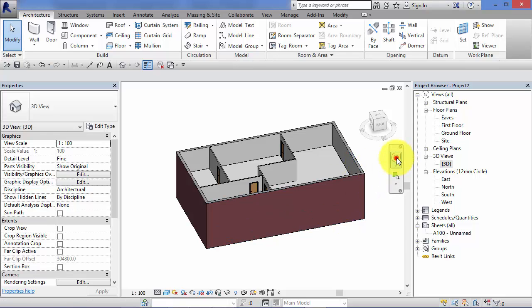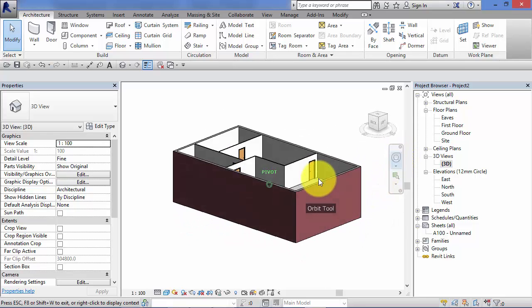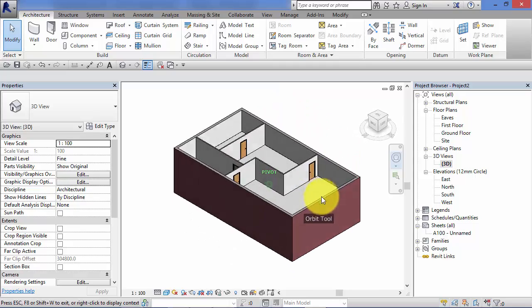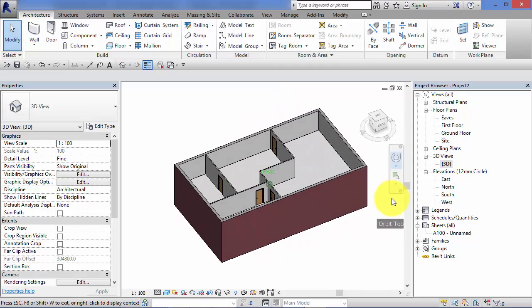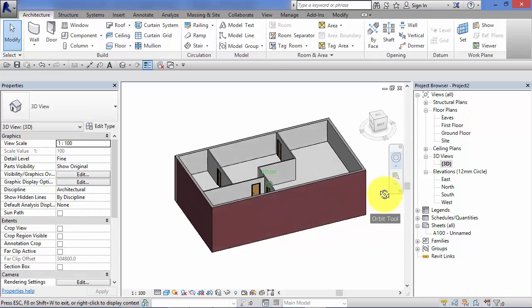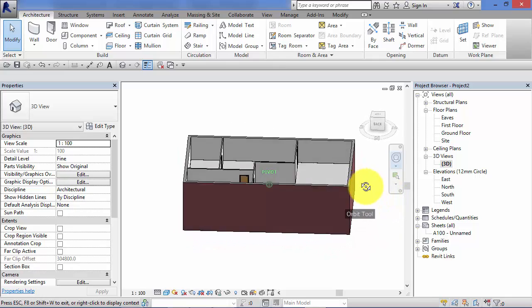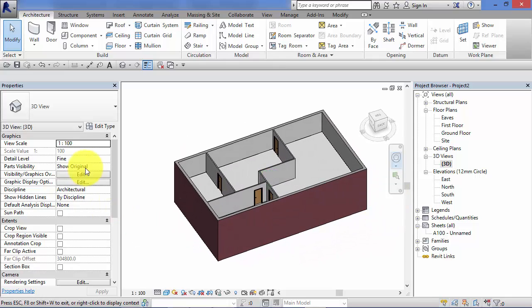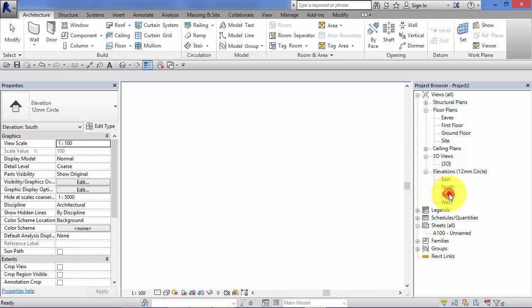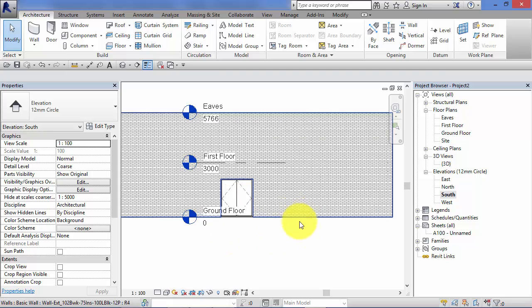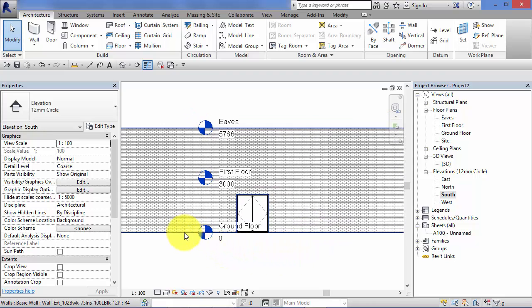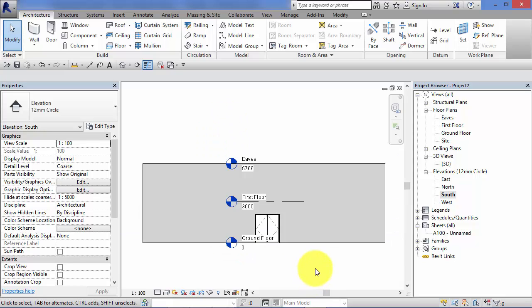I'll just rotate that quickly, give you guys an idea of what we've got here. A very simple rectangular building. Two stories, a ground floor and a first floor. That's all we need to, say, discuss this concept. I'll just switch to a south elevation so that you can see in this model we've got three levels and I've named them ground floor, first floor and eaves.